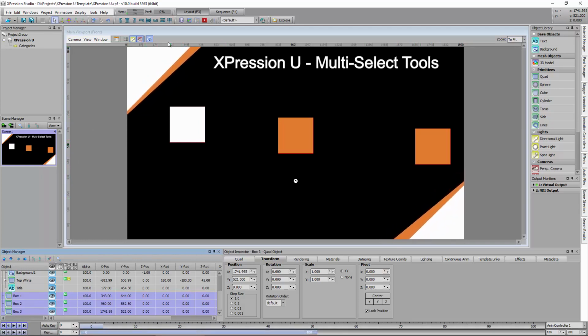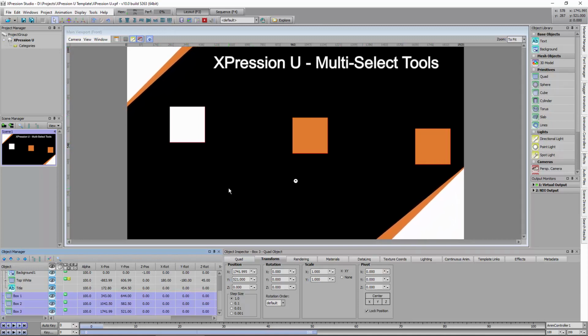So again, with those 3 items selected, I'm going to hit the Distribute Objects Horizontally button, and we're going to see the spacing in between these two boxes, these two quads, even itself out. So as we can see, multi-select tools are a very fast way to be able to align and evenly distribute objects in your XPression scene.